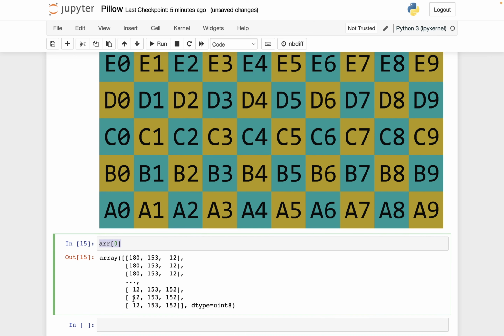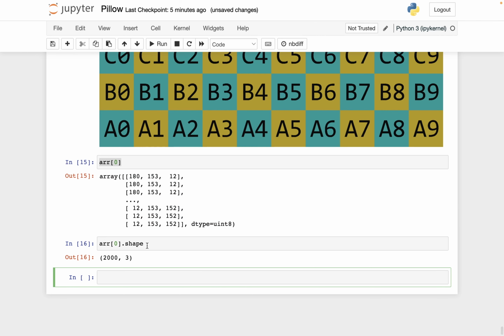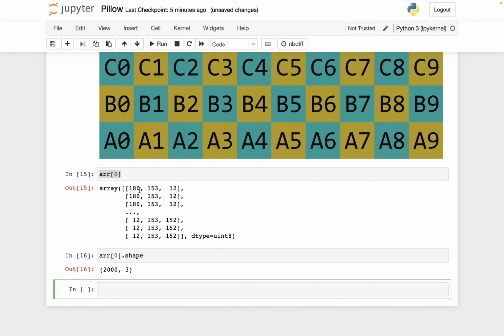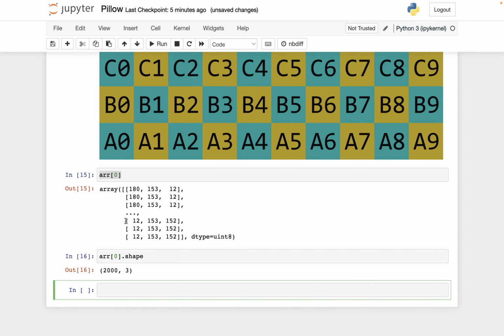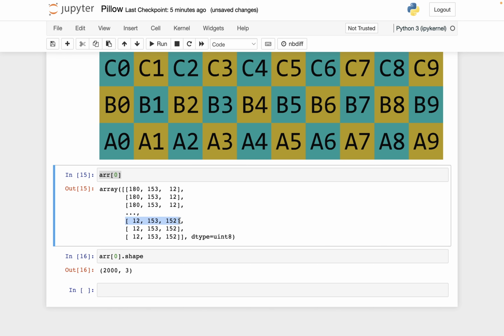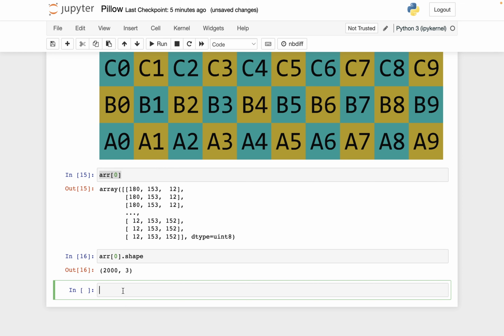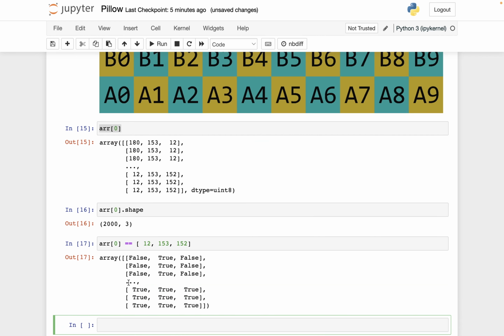That'll get me the top row. If I were to check what the shape of this is, can you predict what it's going to be? Well, there are 2,000 pixels going across, and each has 3 channels, so it'll be 2,000 by 3. And what is the color we're interested in? We're interested in where it becomes this 12, 153, 152 color. So I can do arr[0] equals this color we're interested in.